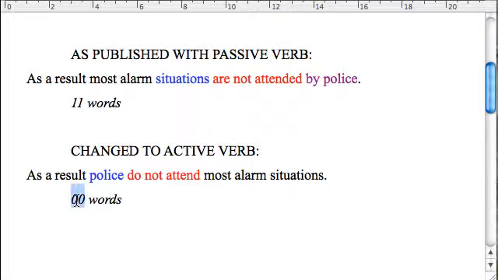It is one word shorter, and you'll notice when you change a passive sentence to active, you will almost always reduce the word count.